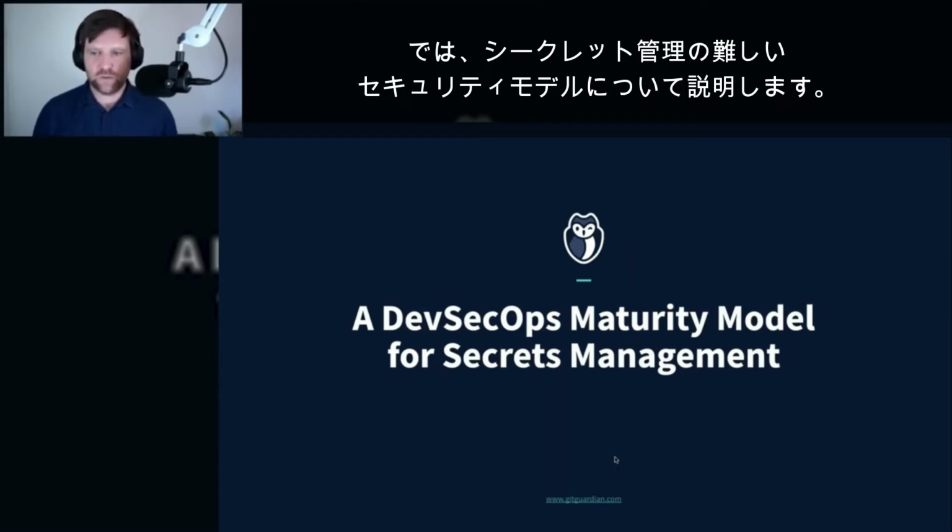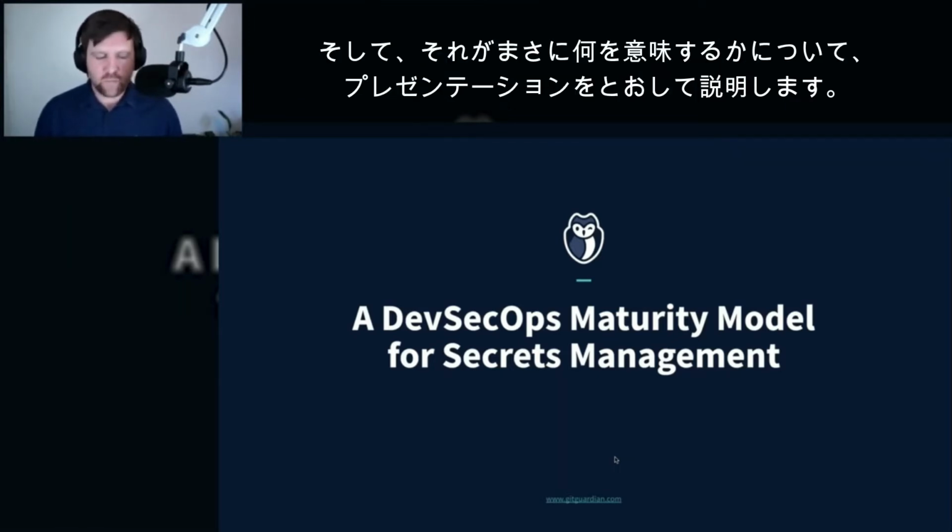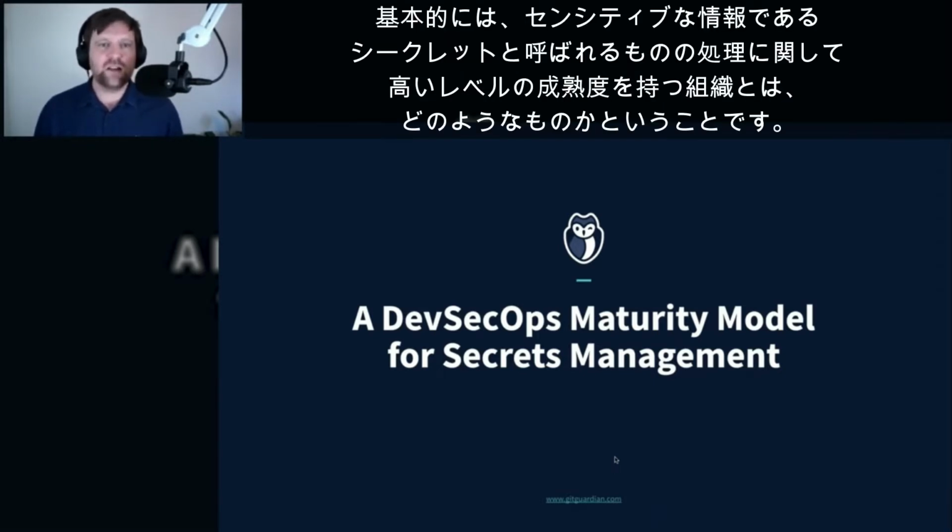And we're going to go through a DevSecOps security model for secrets management. We'll discuss exactly what that means throughout the presentation. But essentially, what it looks like to be an organization with a high level of maturity when it comes to handling what we call secret sensitive information.